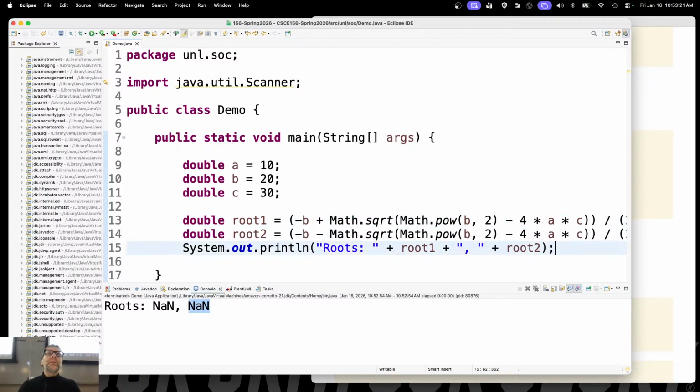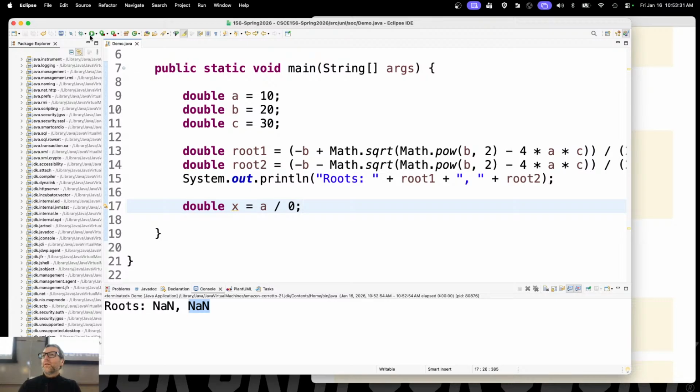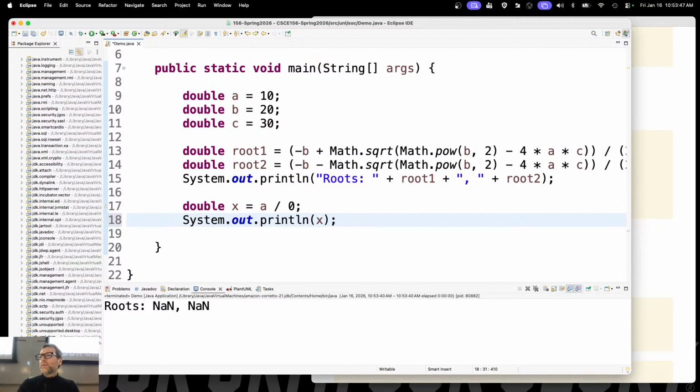Likewise, what if I were to divide by 0? Double x is equal to a divided by 0, right? What's going to happen there? And by the way, this was not an error. NaN was just the result of it. We don't have a bunch of red text here telling us that this is an error, this is an exception. But now, System.out.println x. There. Let's find out what x is now. It's infinity, right? Weird, but that's also not a number.